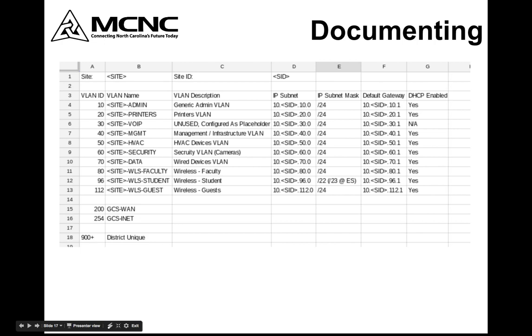A VoIP network, your management VLANs. HVAC, more and more devices are getting connected to our heating and air system, so create its own little VLAN. Security cameras, definitely section off that traffic on its own. It generates a lot of traffic. And if you're not monitoring your networks to see how much traffic it's using, you'll be amazed if you set that up to monitor it.